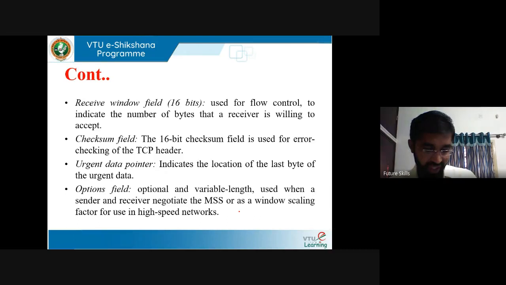And the next field is the urgent data pointer. It is also 16-bit and indicates the location of the last byte of the urgent data. Next comes the option field. Options is of variable length, used when a sender and receiver negotiate the maximum segment size, or a window scaling factor for use in a high speed network. We all know the maximum segment size is 1500 bytes, 536 bytes, or 512 bytes. If you change this number, then the option field comes into the picture.